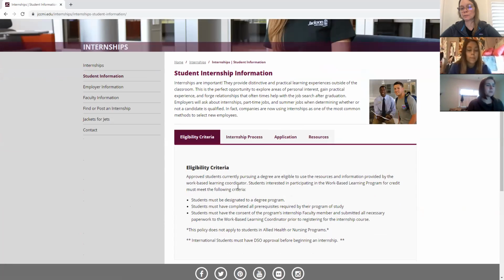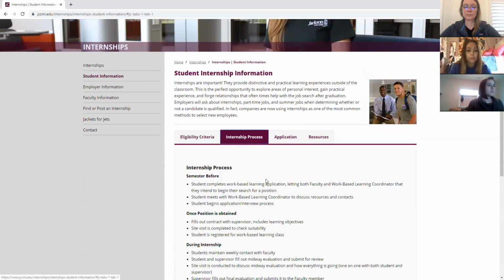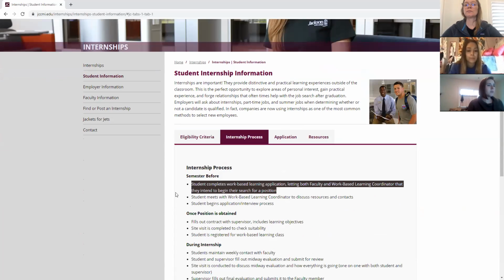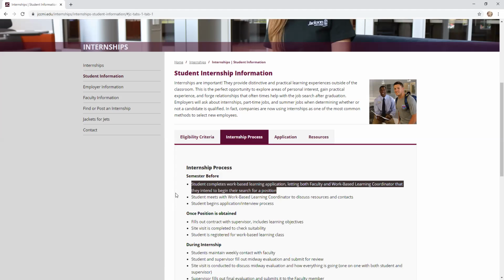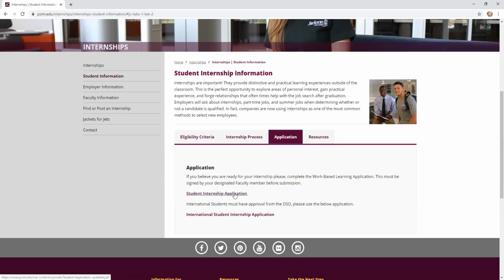So you have to be approved by your faculty member. And the way that we handle this approval is actually through an application. So this work-based learning application, you can see the first step right here. You have to complete the work-based learning application. It lets your faculty member know and it lets me know that you're interested in doing your internship. You can find the application right here under student internship application. If you are an international student, then you need to fill out the international student application, and it has to have approval from the DSO, who is Jamie Morris at this time.